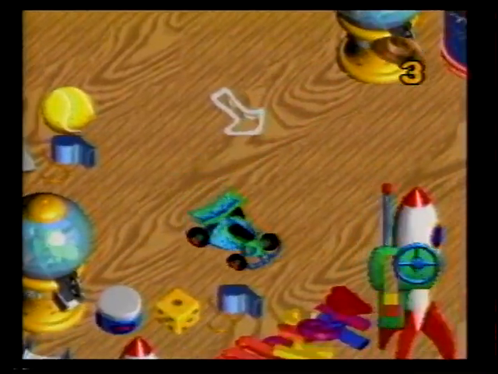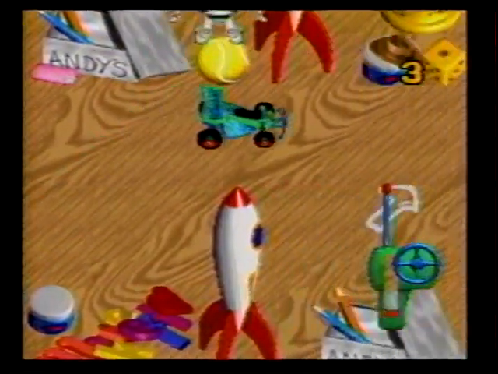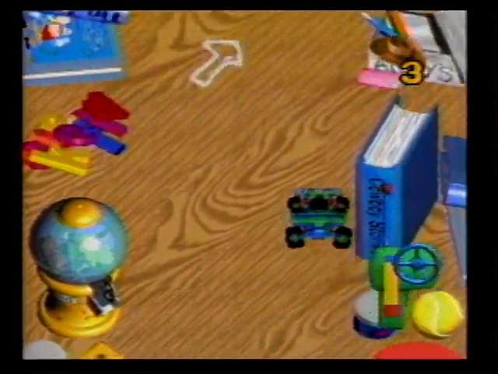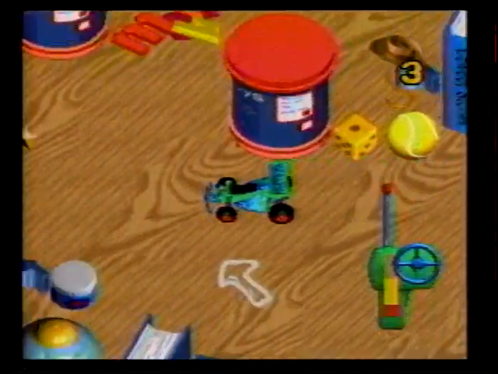Some of you may have seen screenshots of Toy Story and thought the graphics were poor. Indeed, screenshots do not represent the game well. Seeing the game in motion may actually impress you. Although Toy Story's graphics aren't perfect, they are pleasant looking, and the gameplay is refreshing.